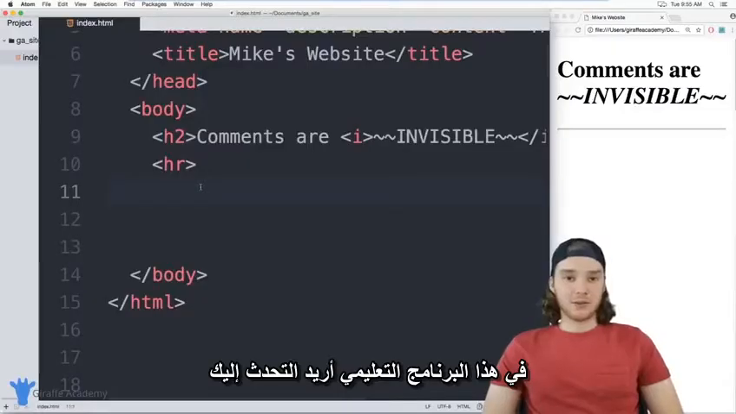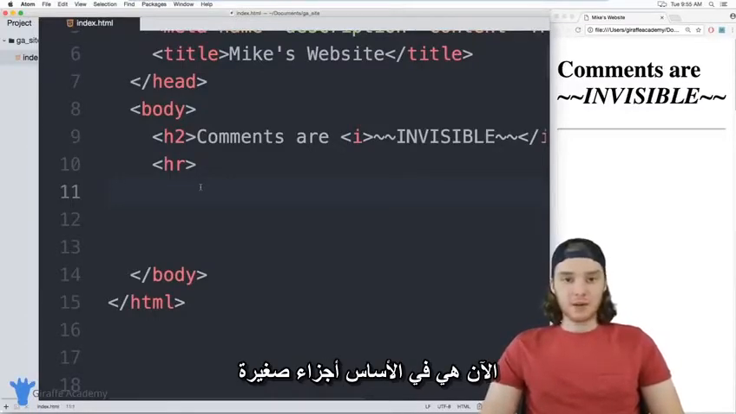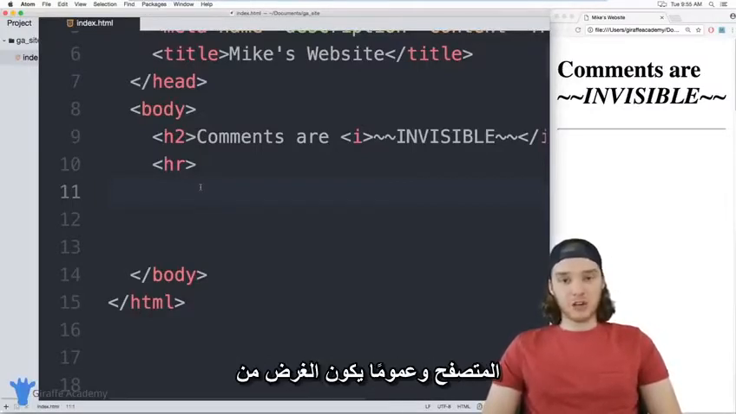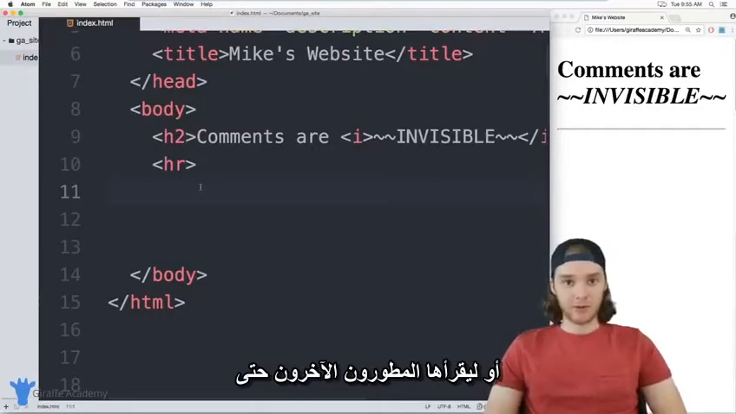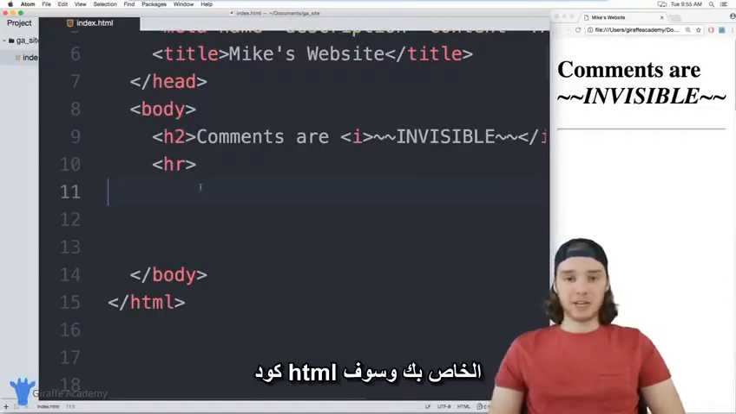In this tutorial, I want to talk to you about comments in HTML. Now, comments are basically little pieces of text that you can write inside of your HTML, which will be ignored by the browser. And generally, the purpose of comments is for either yourself to read or for other developers to read. So you can write an HTML comment inside of your HTML code, and it'll be completely ignored by the web browser.